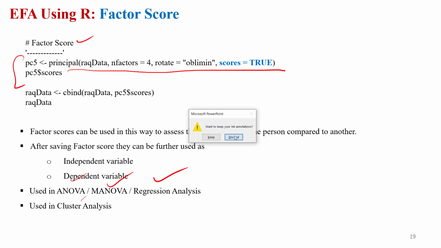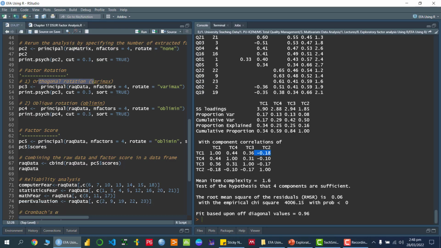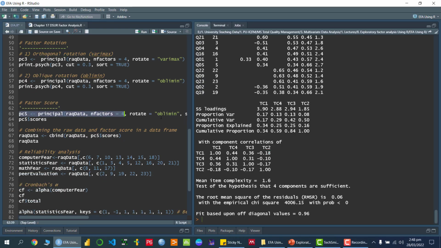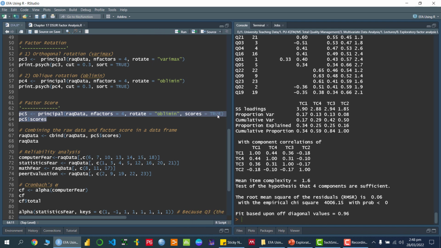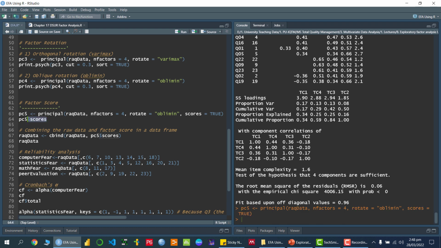Okay, so let me run this one. Okay, that is basically this one. The only addition is that score is equal to TRUE. So if I run this one, then I can use PC5 $ to get the score.